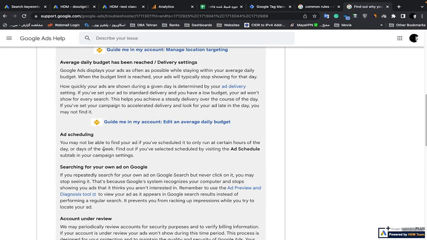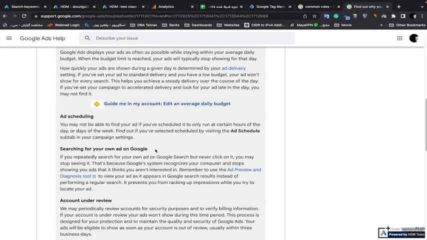Well, the next point is searching for your own ad on Google. Guys, I'm not saying this. Google is saying it. It says if you repeatedly search for yourself, but never click, you might not see it anymore, because Google's system recognizes you. The system recognizes you and stops showing it.